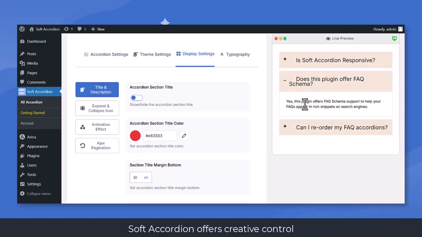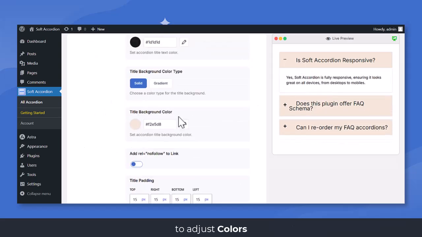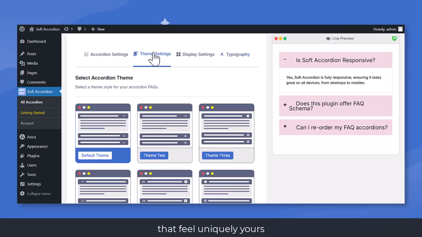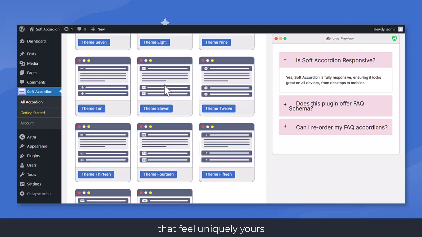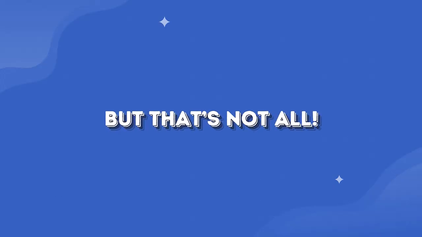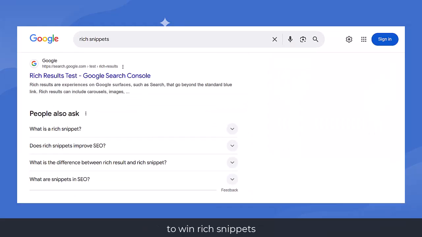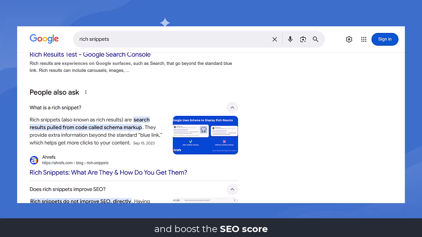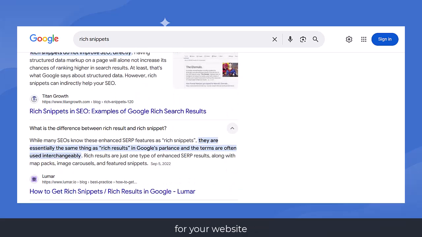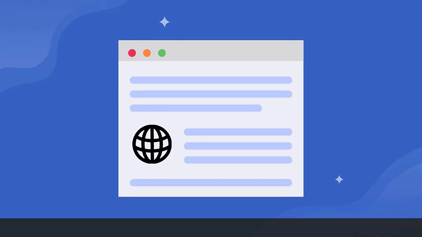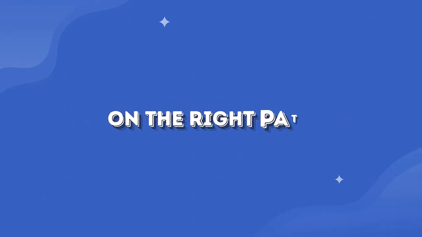Soft Accordion offers creative control to adjust colors, fonts, spacing, animations, and layouts that feel uniquely yours. But that's not all. Soft Accordion includes a built-in FAQ schema to win rich snippets and boost the SEO score for your website. Whether you're running a business website, a blog, or an online store, Soft Accordion ensures your FAQs are presented on the right path.